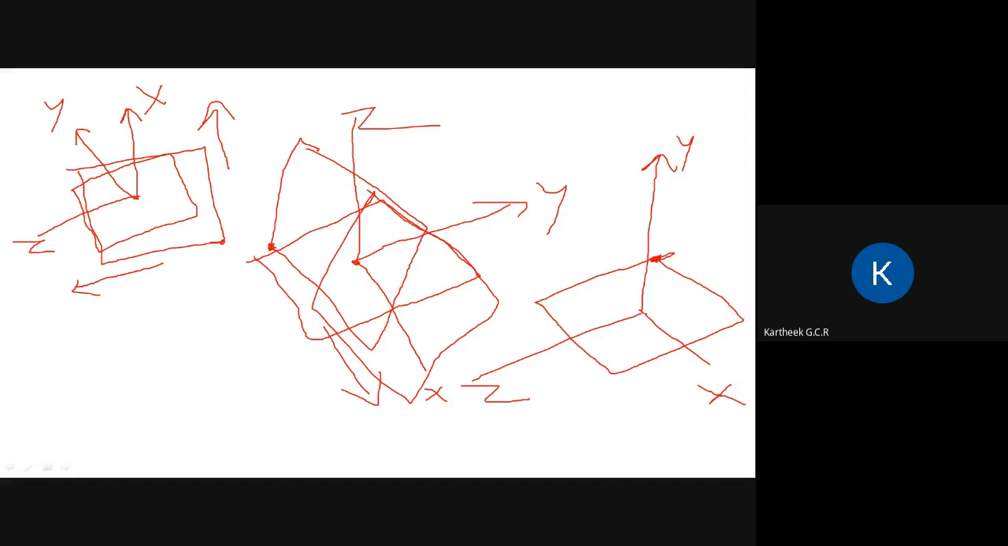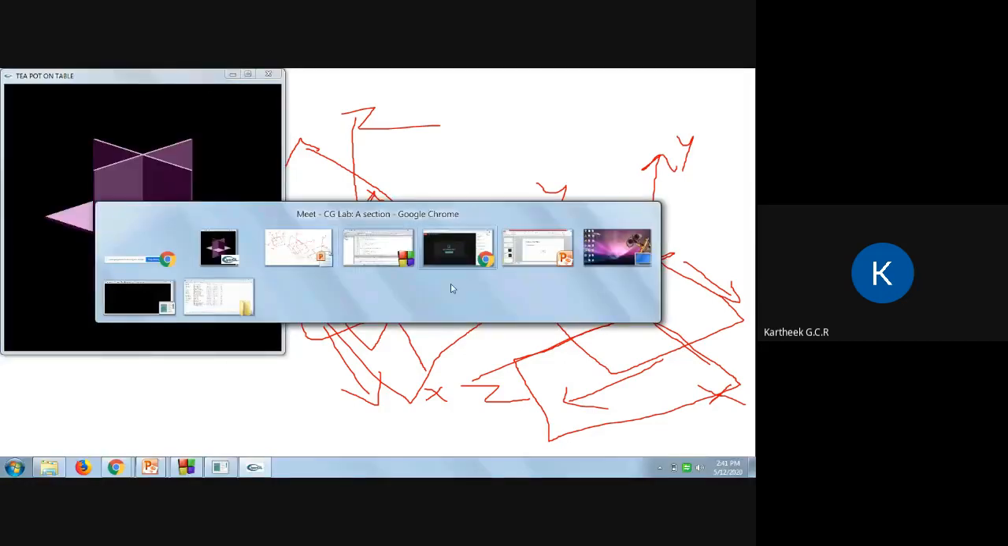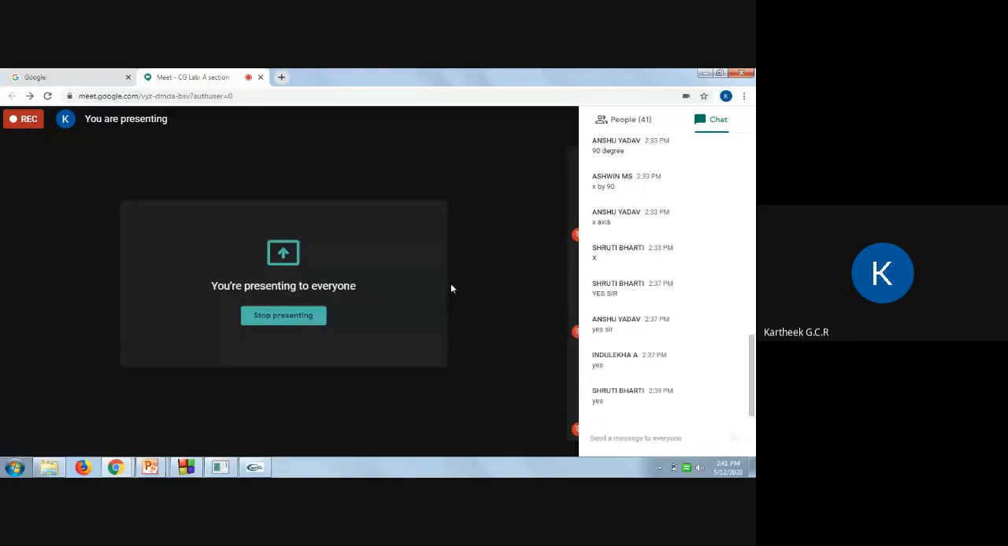So what should I do? I have to translate it by half of this wall. All these walls' size is 1, right? Unity. So I have to translate by x-axis by 0.5 and z-axis by 0.5. That will bring my object like this at the origin. Did you guys understand this? So all 3 walls are supposed to be translated by 0.5 along x-axis and 0.5 along z-axis.